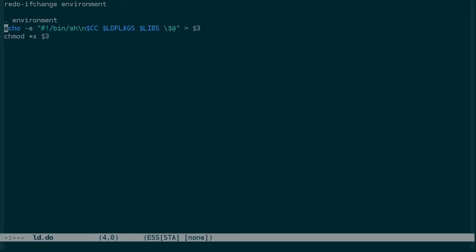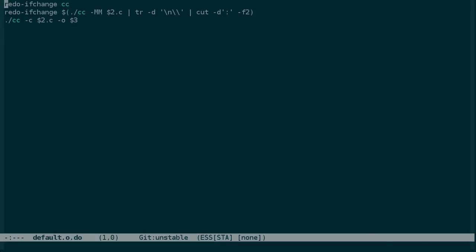But it does have the advantage that instead of having to look at these variables every time, once that LD script is built, we can quickly do all the linking that we need.